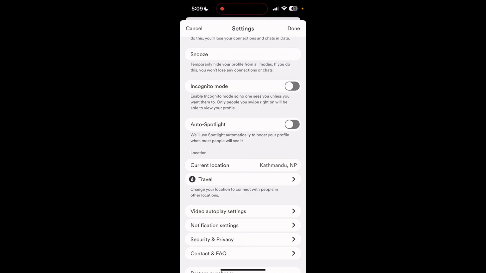Using travel mode can help you meet new people before you arrive, increasing your chances of connecting while you are traveling. By following these steps, you can effectively use Bumble's travel mode to meet new people in different locations.